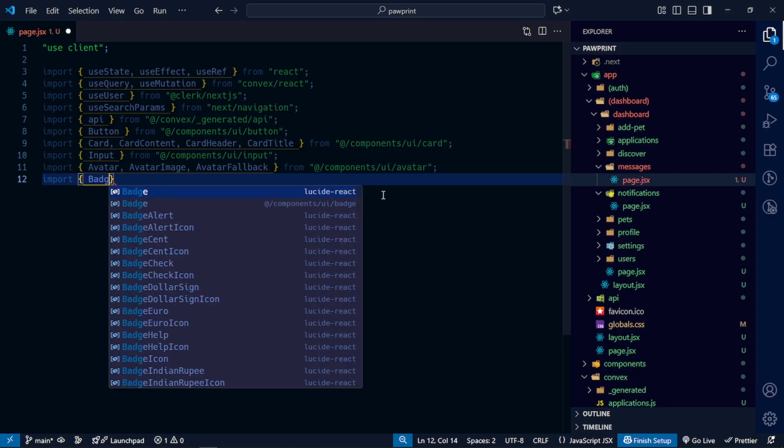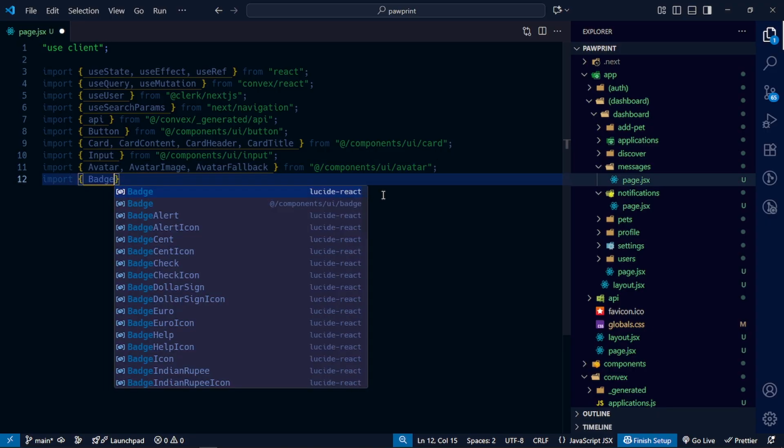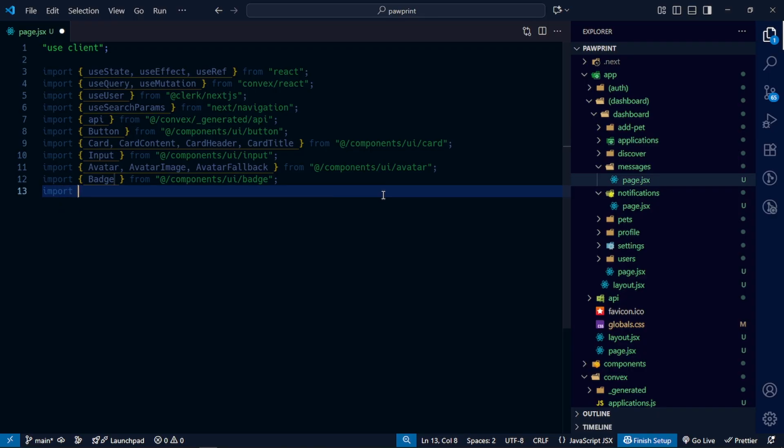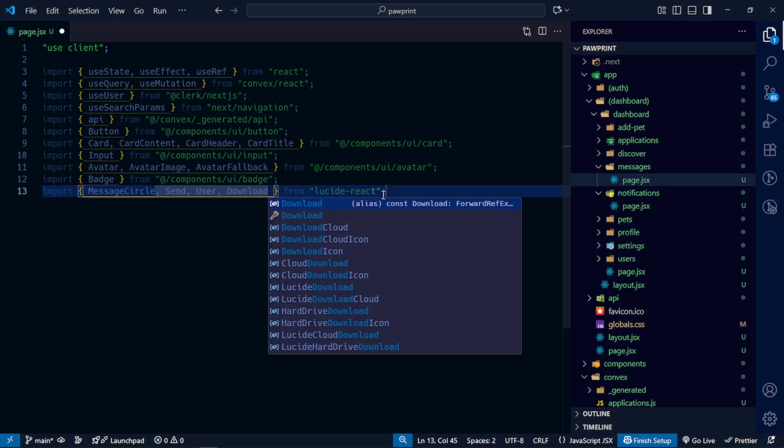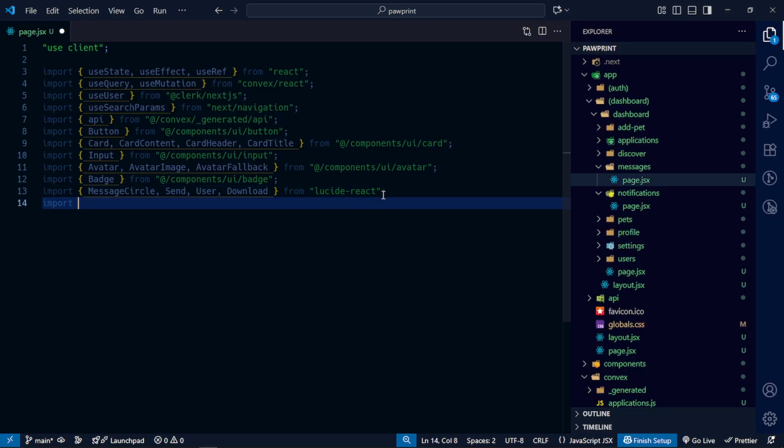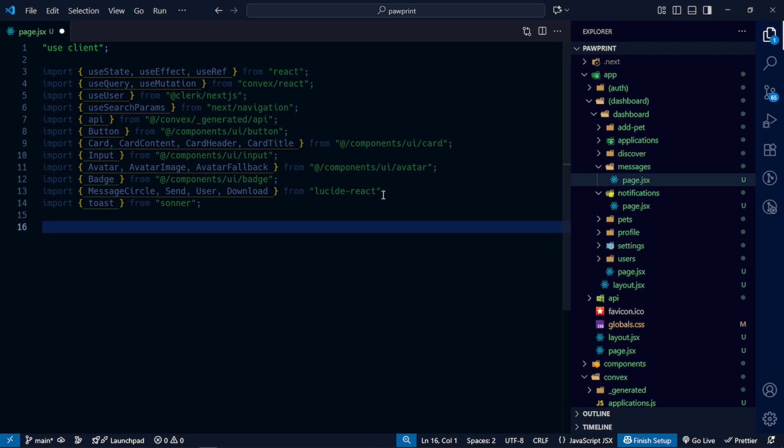And then we can import the Badge from components/ui/badge, and then we need to import the MessageCircle icon and the Send icon, the User icon, and the Download icon, and then we need to import the toast method from Sonner, just like that, and those are all our imports. And then we can begin building up the page.